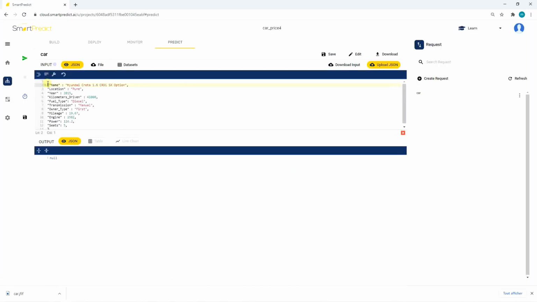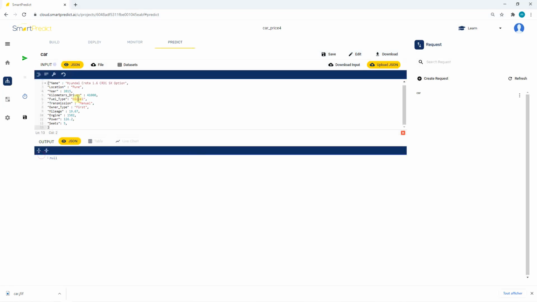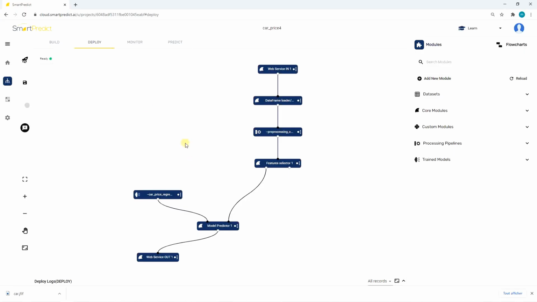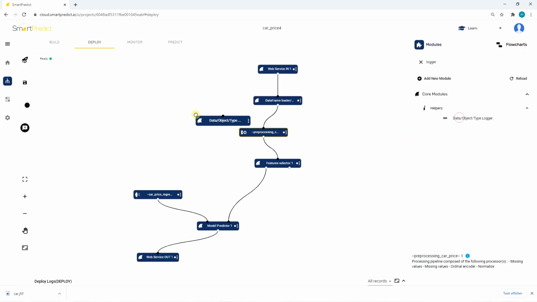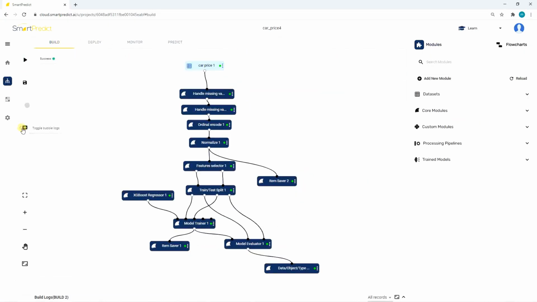Put here the car features you want to estimate the price. Click on this arrow to send a request and get the predicted price from the deployed ML model here. If there is no output, an error may have occurred. Debug and update it until you have a prediction on the Predict space. So you can return back to the build and deploy space at will even after deployment.